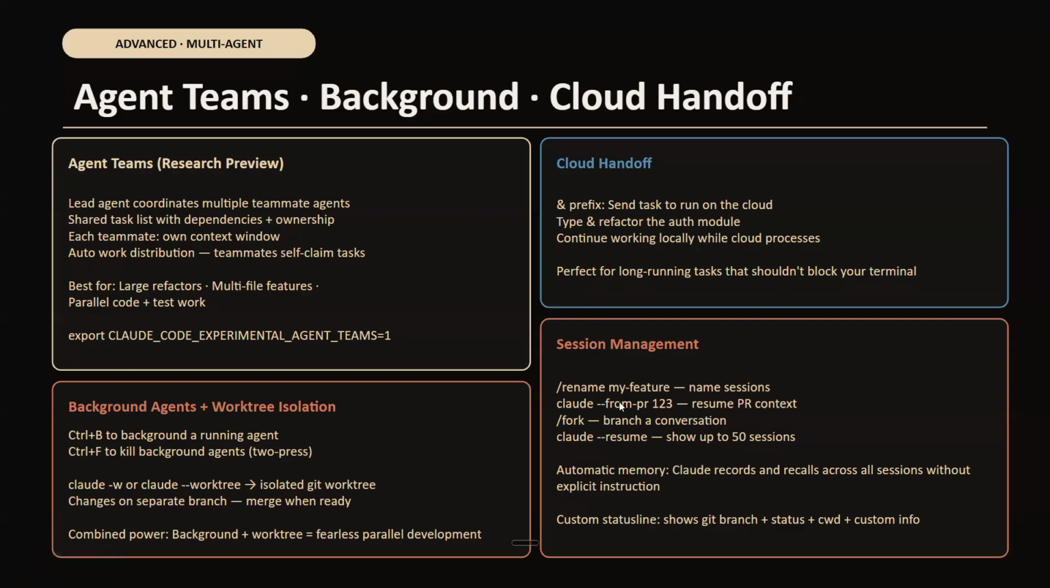You can use /rename my feature to name the current session. Use the command claude --from-pr 123 to resume the work on the specific pull request with the full context. And you can use /fork to branch a conversation, explore one approach in one fork and a different approach in another without losing either of them. And then last, you can do claude --resume to pick up from your last 50 sessions.